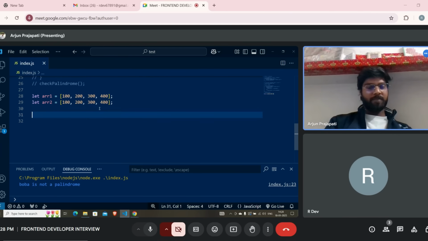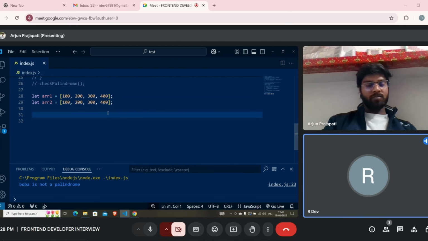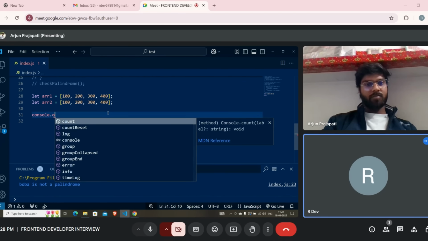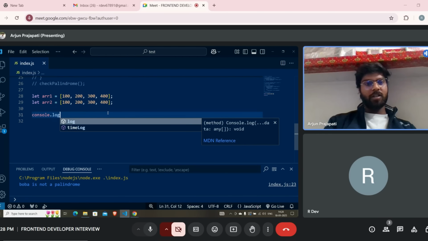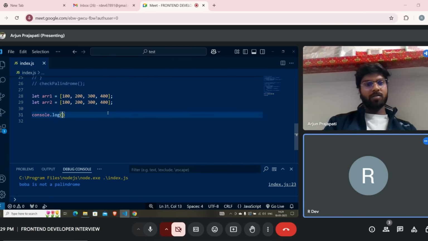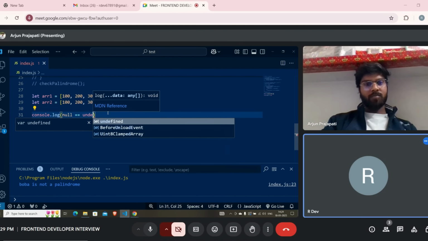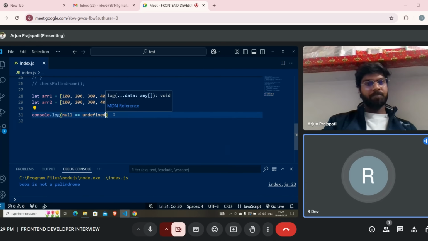Okay. If you write console log of null double equals to undefined, null is equal to undefined, what will be the output?